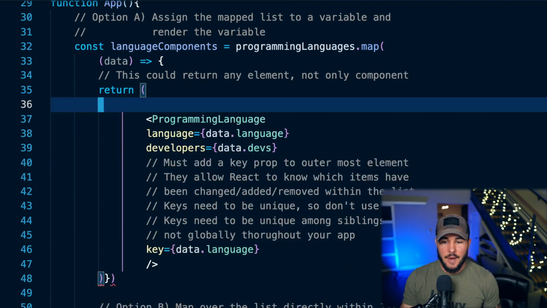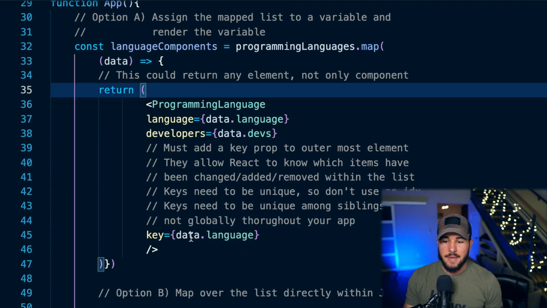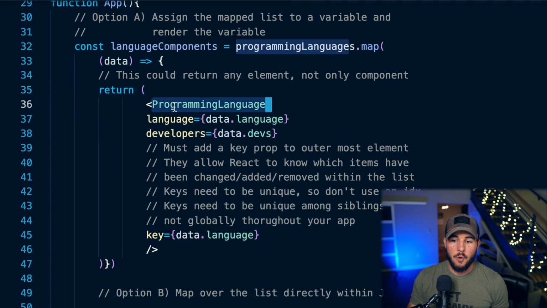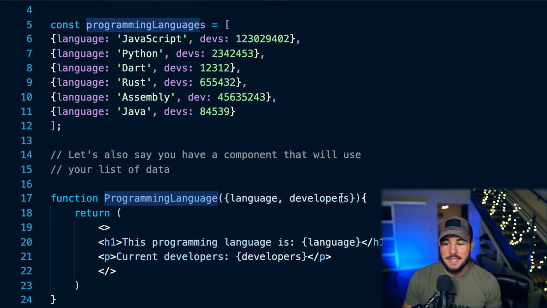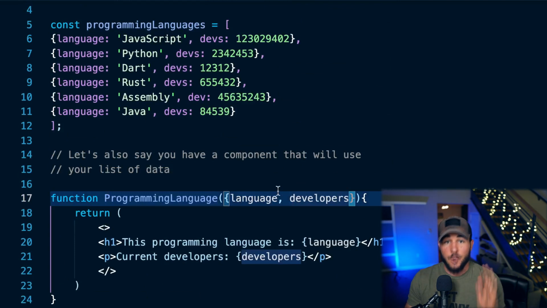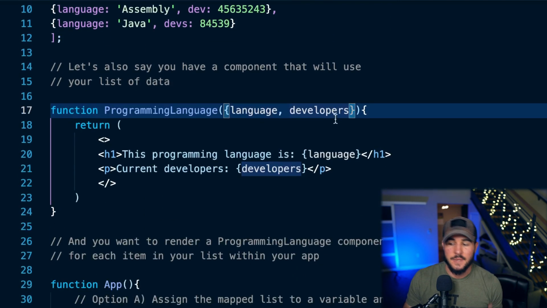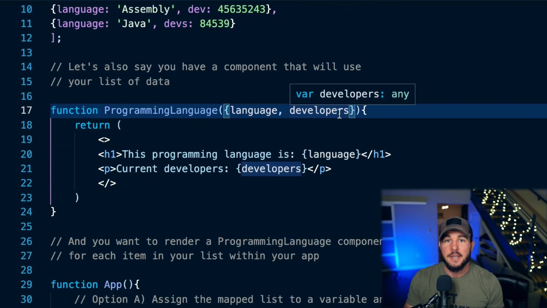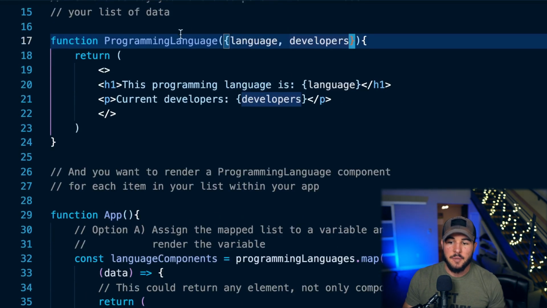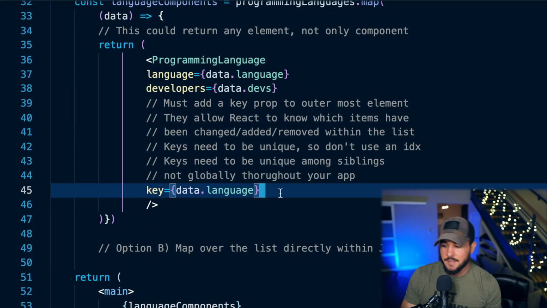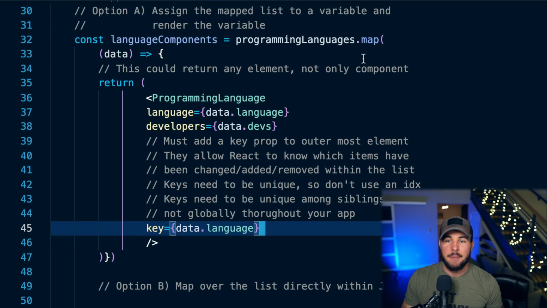But here, I don't need to wrap it in anything. I can just add my key prop to my programming language component. Now, my programming language component can't access the key prop here. That is only for React. It's not actually going to pass this property as a prop to the programming language component. So you need to pass a key prop to the outermost element that you return from your map method when trying to render out a list within React.